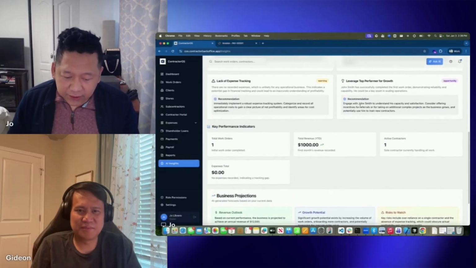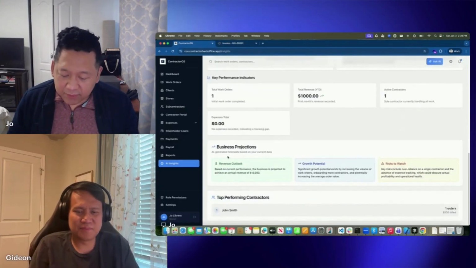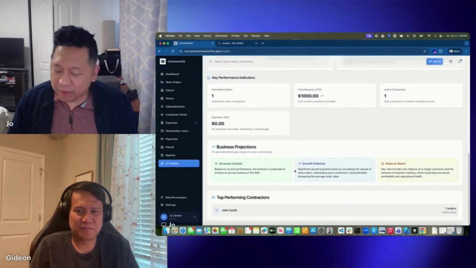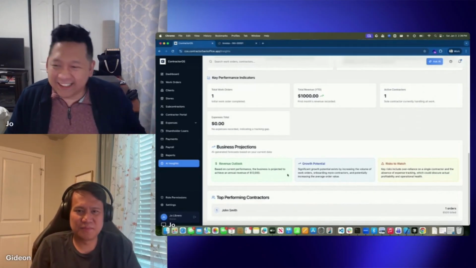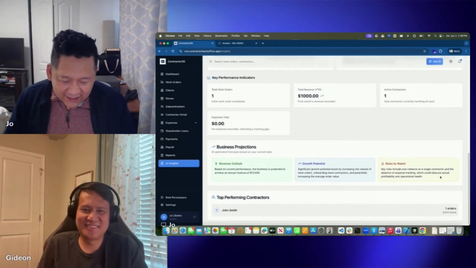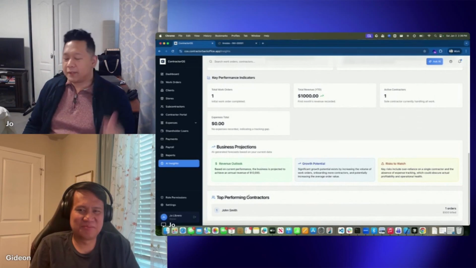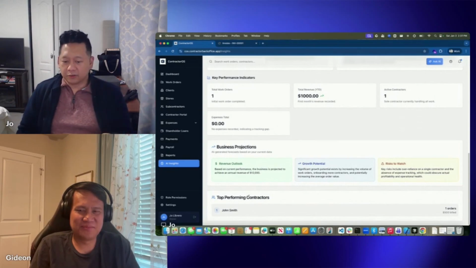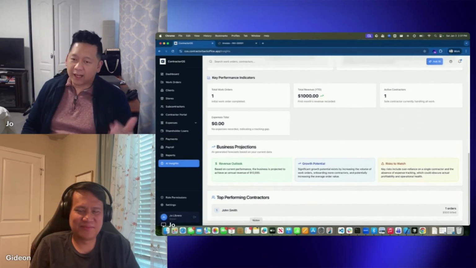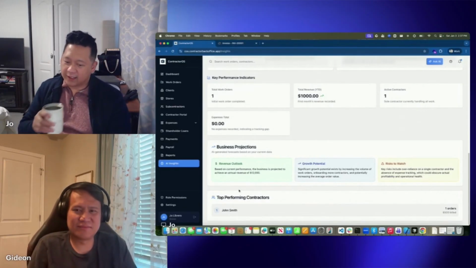Leverage top performers. So talk to John Smith, understanding capacities. So that's really key. And then you have business projection. Based on your performance, its annual revenue is 12K. So you have one, and let's just say you have one work order per month, you'll get to it. So okay, over reliance on single contractor. And then you have here the top performing. If you have an employee, you don't have to charge, but sometimes you want to put a dollar value for everybody, so you can also add your employee as a subcontractor in that respect.